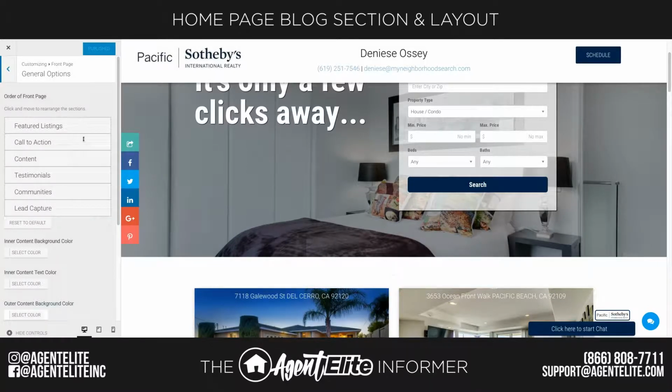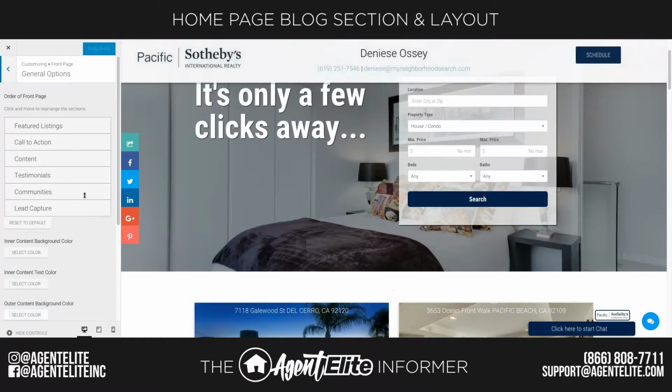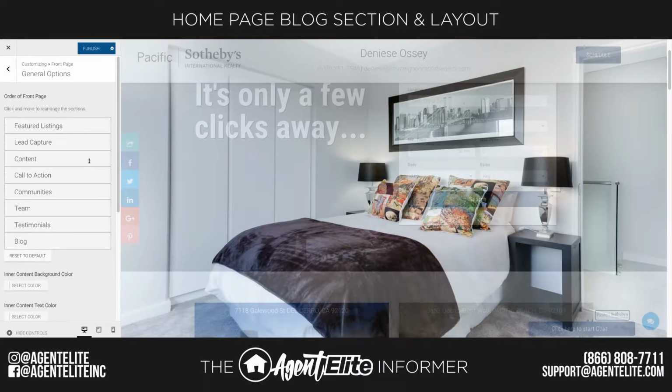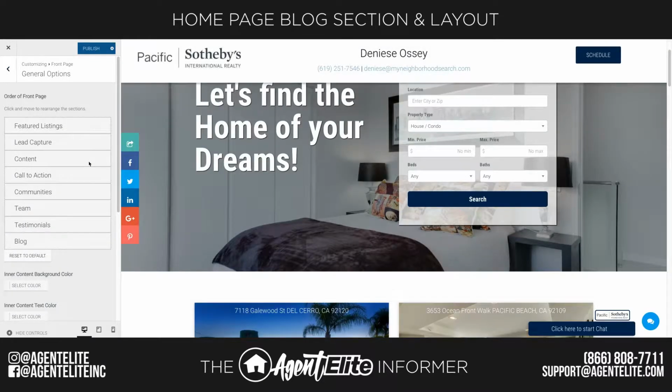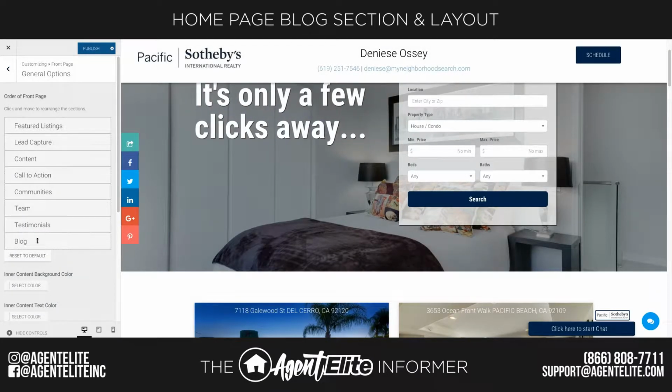You're gonna have to lose your current order, unfortunately. So the best way to keep this is either write it down or just take a screenshot or something of what the order you have it as now. And then you'll hit reset to default. Now that you've reset that, you'll see that the blog section is there.